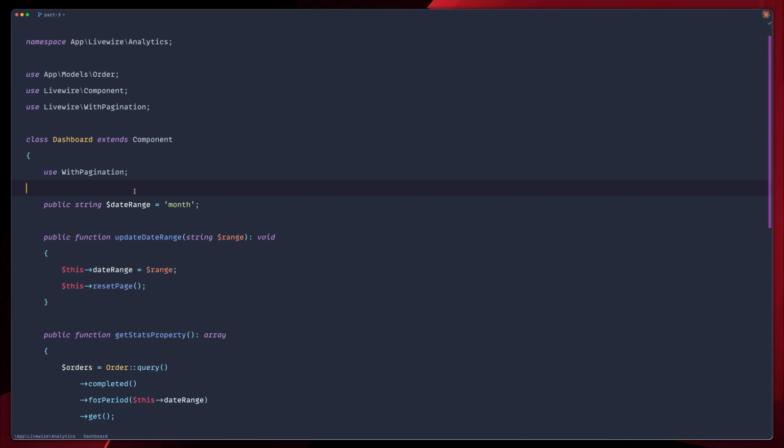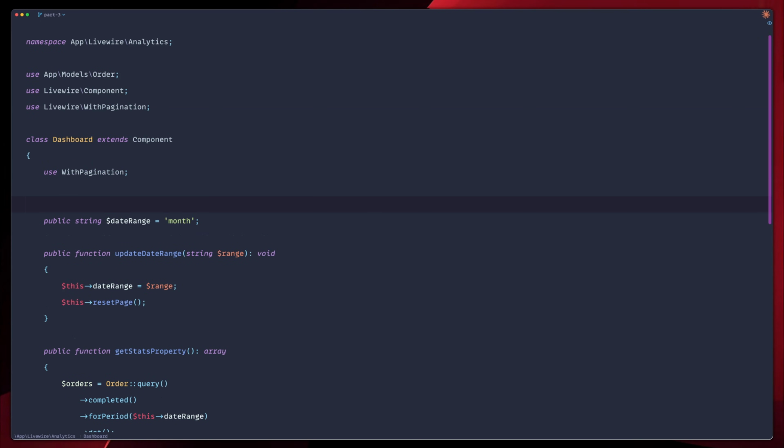Perfect. One more thing we need to add up here on our date range is this attribute called URL. So import that. This URL attribute on the date range saves the selected range in the URL. So for example, if you use this week as the date range and refresh the page, you stay on this week. If you change it, it will change accordingly. And if you refresh the page, it will remain on the same date range. So it won't refresh and reset back to the default one, which is month in this case.